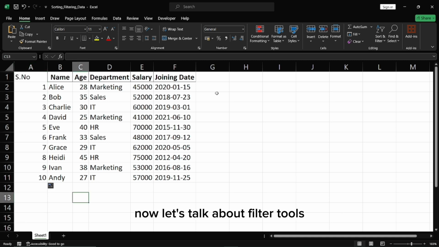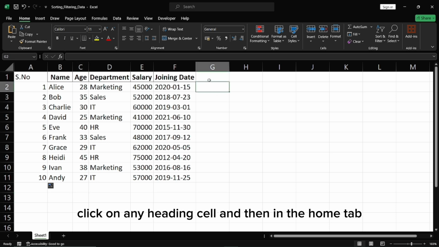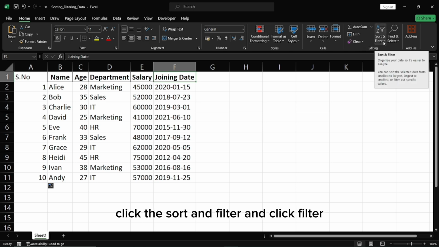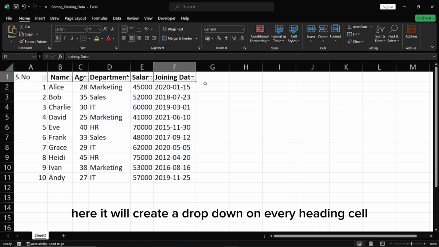Now, let's talk about filter tools. The filter tools let you quickly filter on the relevant data in your table. It can help you filter by text values, numbers, dates, colors, and more. Click on any heading cell and then in the Home tab, click Sort and Filter and click Filter here. It will create a drop down on every heading cell.